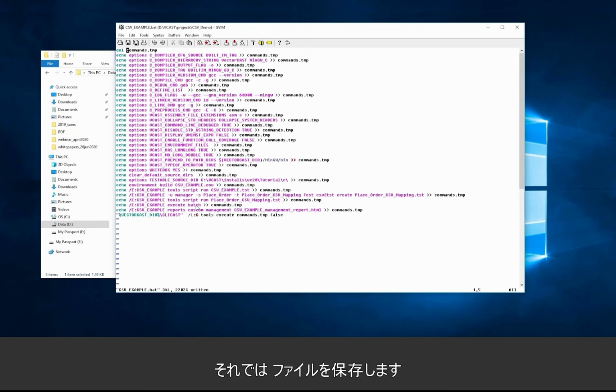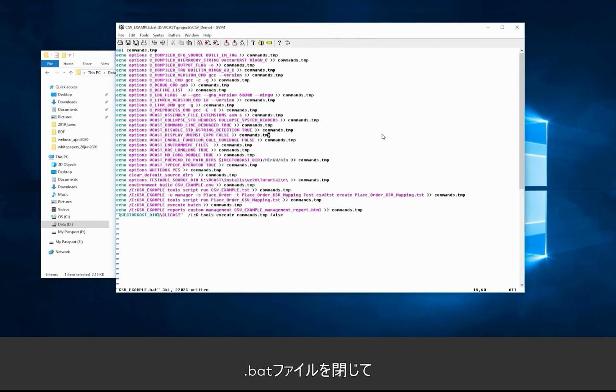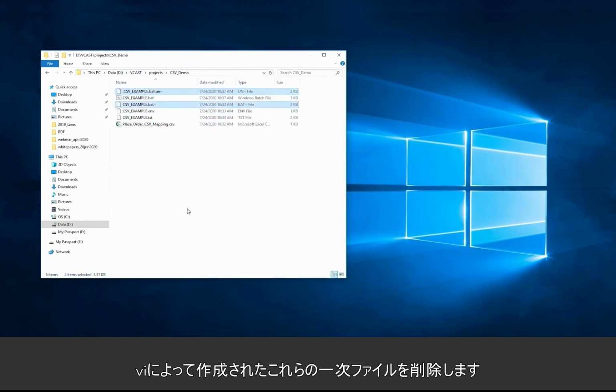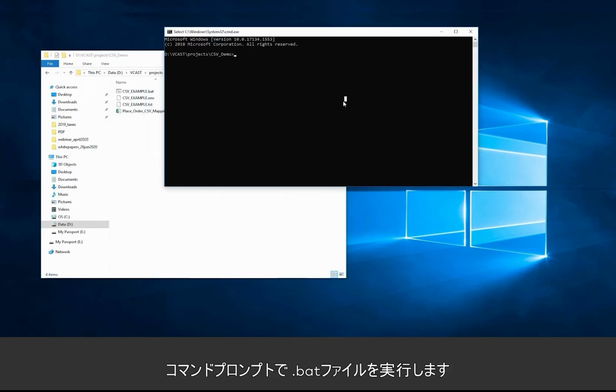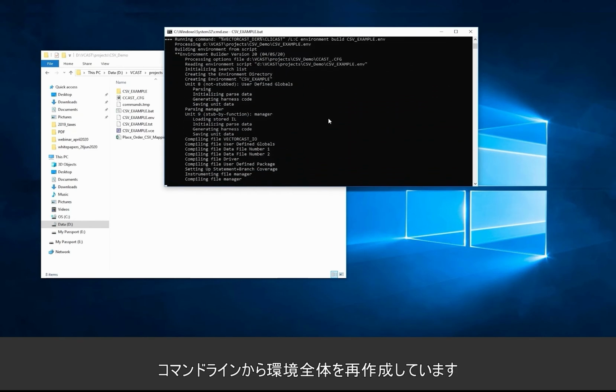So let's save this, and then let's go back to VectorCAST. Now we can get rid of this bat file here, and we can get rid of these two temp files that are created by VI, and we're still left with our 4 files. So now we're going to want to run that bat file. Let's run that bat file here, example.bat. And it's going to recreate that entire environment from the command line.